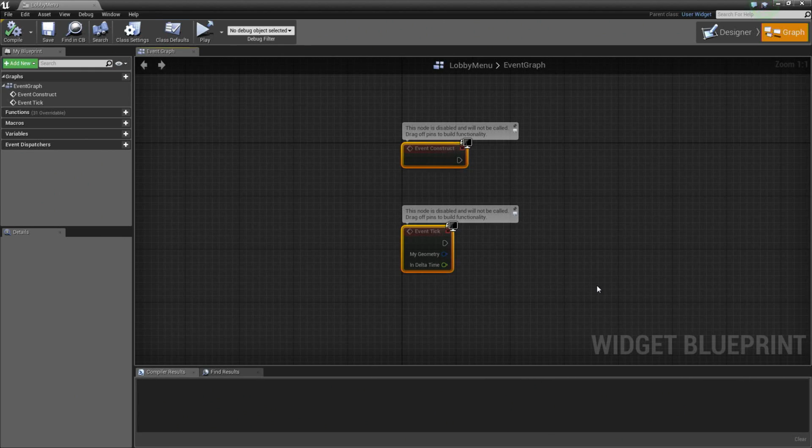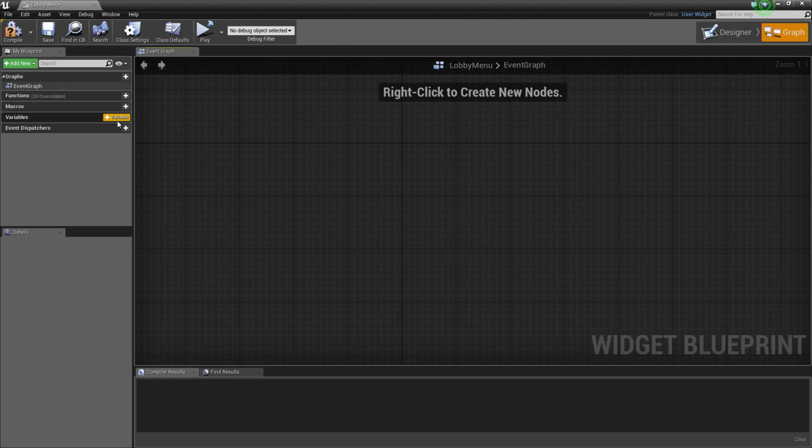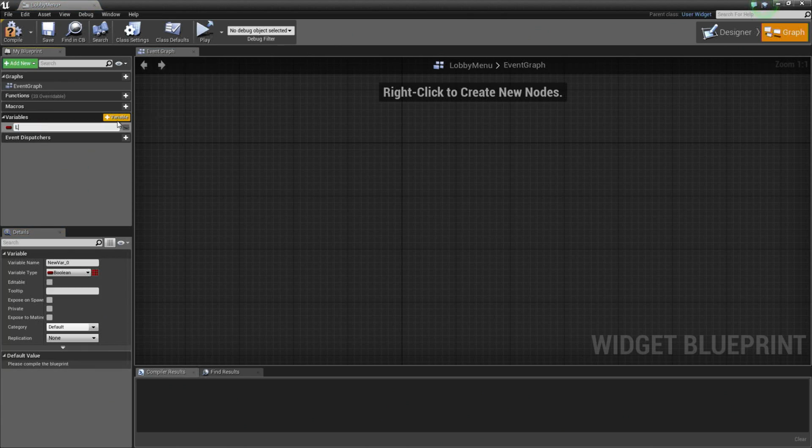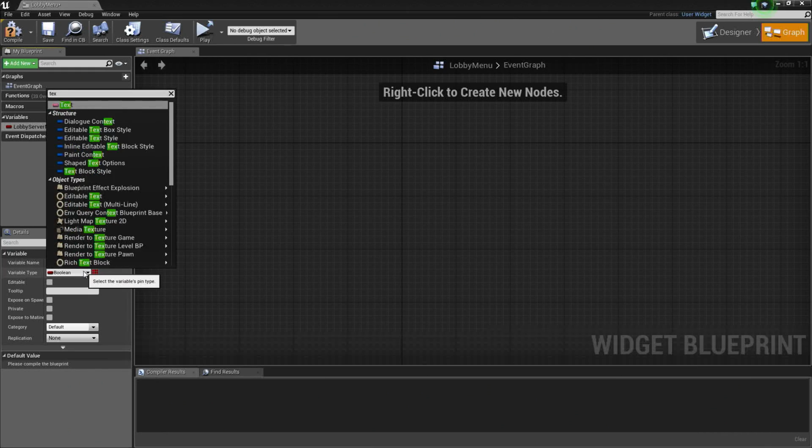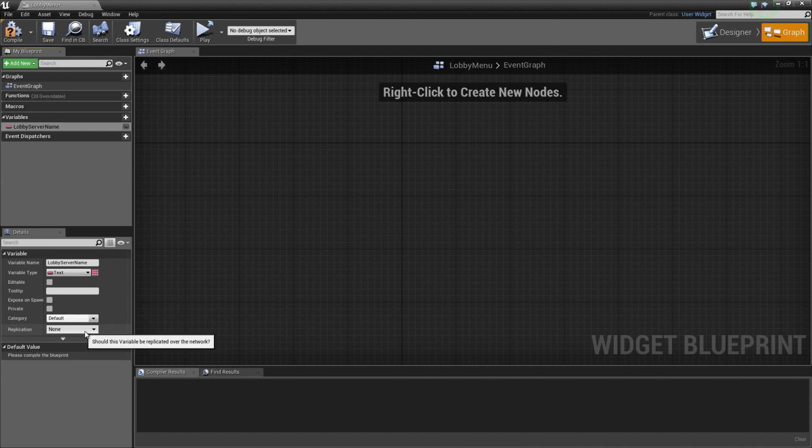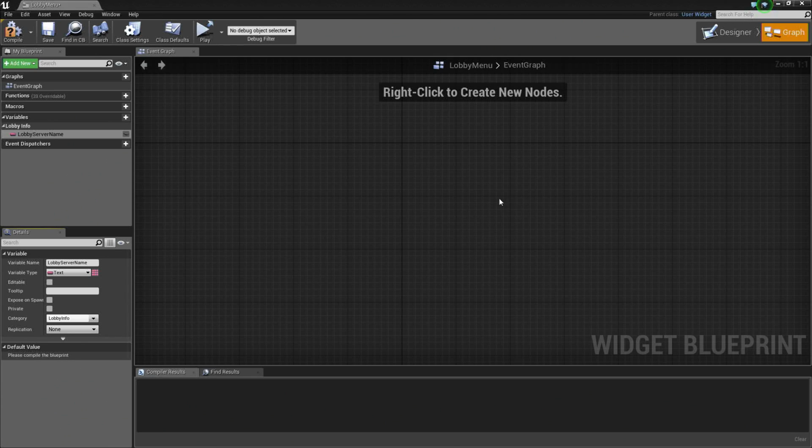The first, let's delete both of these. Don't need those. First is going to be a variable that we'll need. And this variable is going to be called lobby server name. And we're going to define that as text. And we're also going to make sure, let's put it in a category. We'll just call it lobby info. So put it under lobby info. And we're also going to make sure that it is replicated. And we're going to make it editable and expose this on spawn. So let's compile and save that.